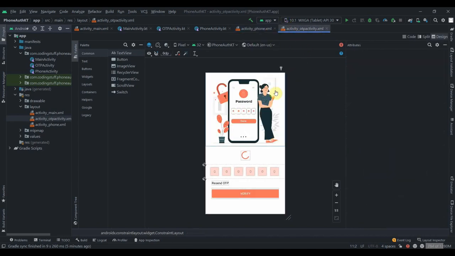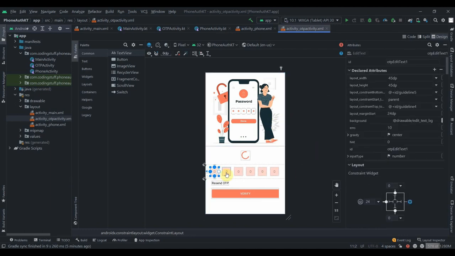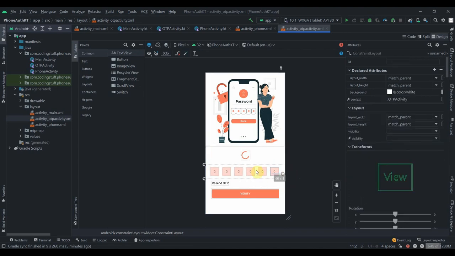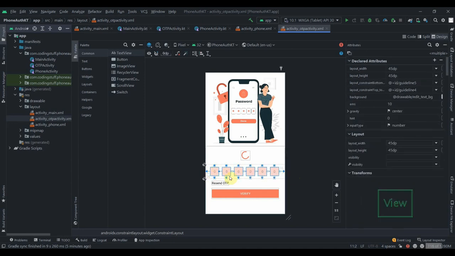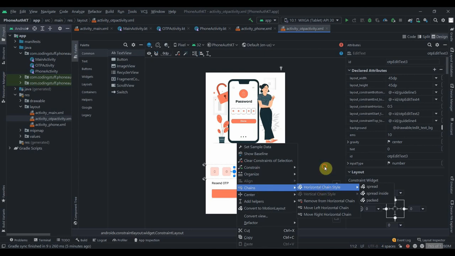Then this is our OTP activity, in which again I have one image. These are the edit texts. So what I have done here, I just selected all of these, and then as you can see, these are chained, and then right click and click on the chain, horizontal chain style. So I have already selected that. If you want to do it, you can just click on that.